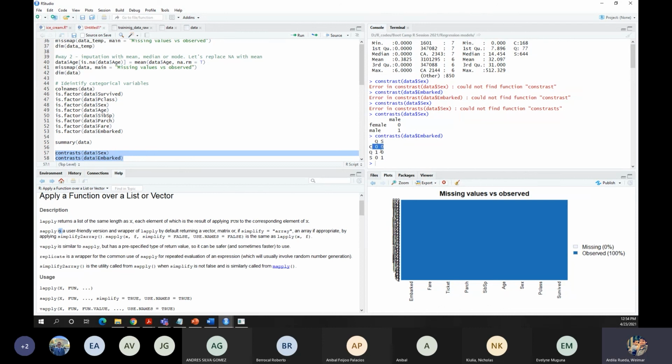So you're going to use 0 and 0 when Q and S are both equal to 0, and that means that it is a C. When Q is equal to 1 and S is equal to 0, that's a Q. And when Q is equal to 0 and S is equal to 1, that's an S. So that's the way in which R is going to work with those categorical variables. I'm going to try to move a little bit quickly here.